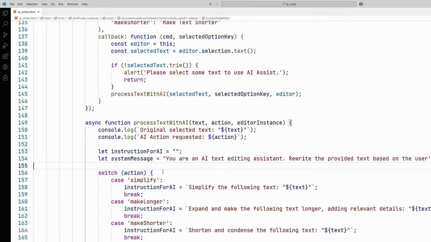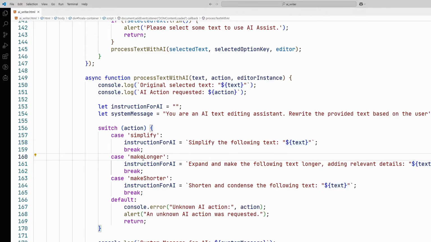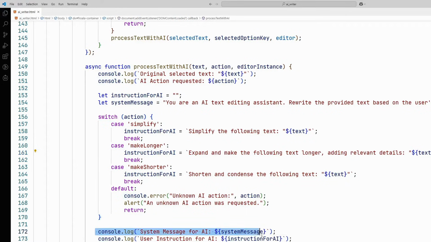Using a switch statement, we construct the instructions for the AI based on the action selected by the user. So for example, if the action is simplify, the instruction will be simplify the following text, and then the highlighted text. It goes the same for make longer and make shorter. And again, I just added these console logs so we see what the system message and the instruction would be, to make sure that the actions are in line with what the user is doing.